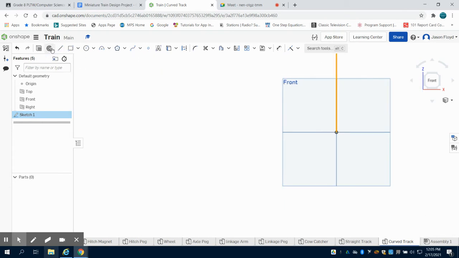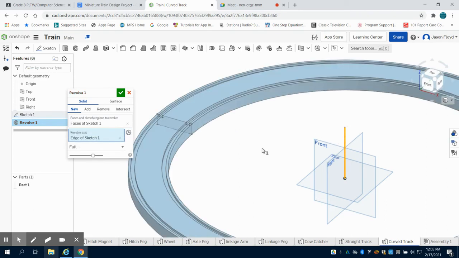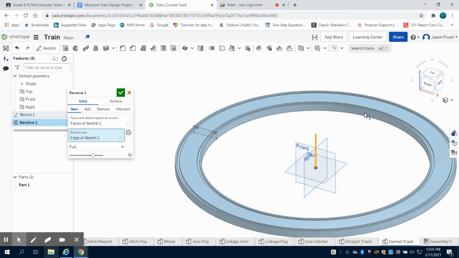Now I'm going to click on my revolve button, and I'm going to choose this face of the sketch. And where do I want to revolve around? Well, I want to revolve around that center line that I made my construction line. And you can see we have a nice circular track. But that's not what this project calls for.